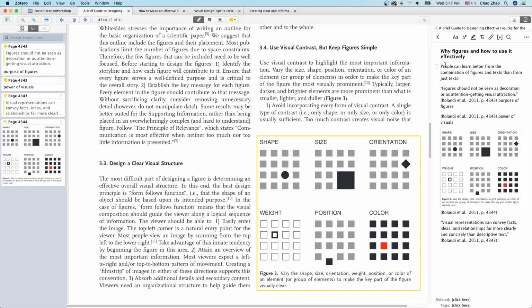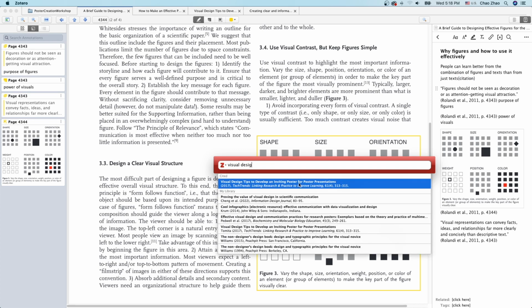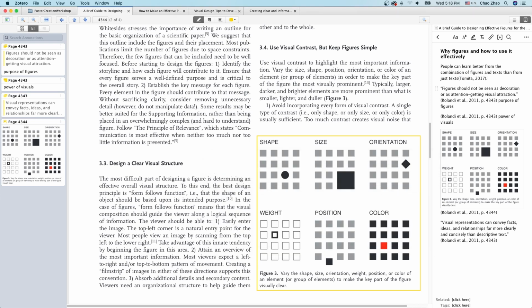Assume over here I have a sentence like, people can learn better from the combination of figures and text than from just text. I want to insert a citation. I'll just click on Insert Citation button, this plus button. Then find your item, insert it. So you see the citation has been inserted into your note. And remember, this citation will remain active when you insert the note into your Word document.